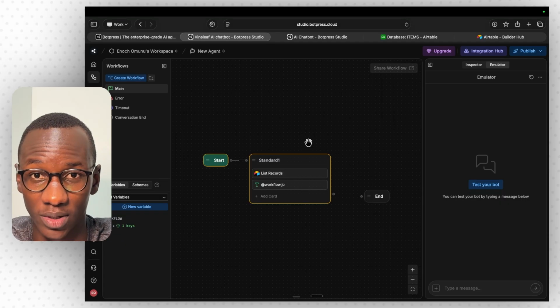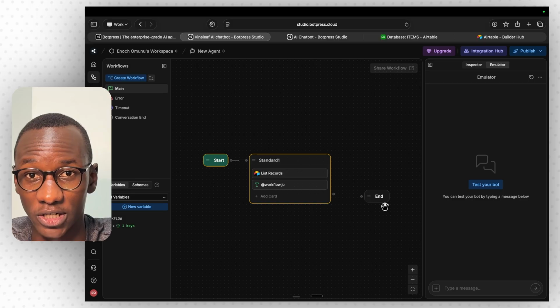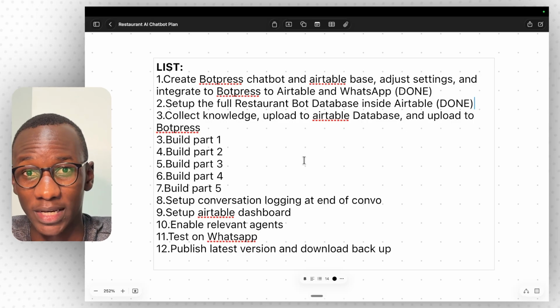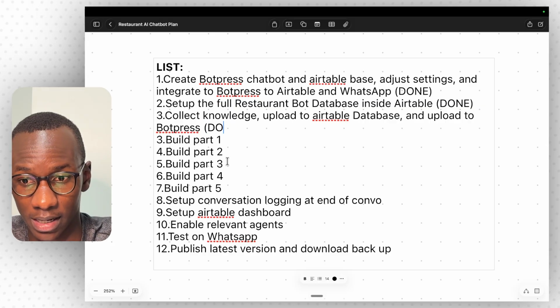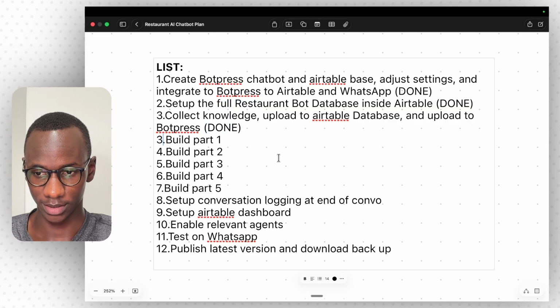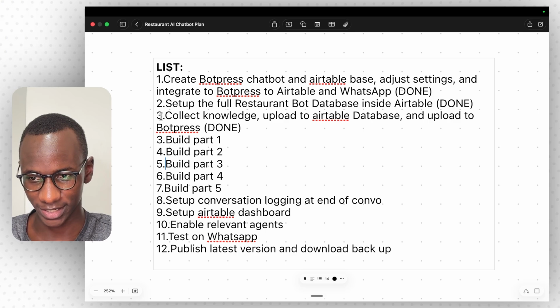I'm not going to do anything with the menu for now. We'll come to that in just a bit. But just like that, you finished uploading knowledge to your AI chatbot. And so coming into the list, I'll go ahead and mark this third step as done. There we go. All right, I just got a funny mistake here in my list. I have 3 twice, so 1, 2, 3, 3, but it's fine, whatever, let's just go on. So let's move on to building part 1.